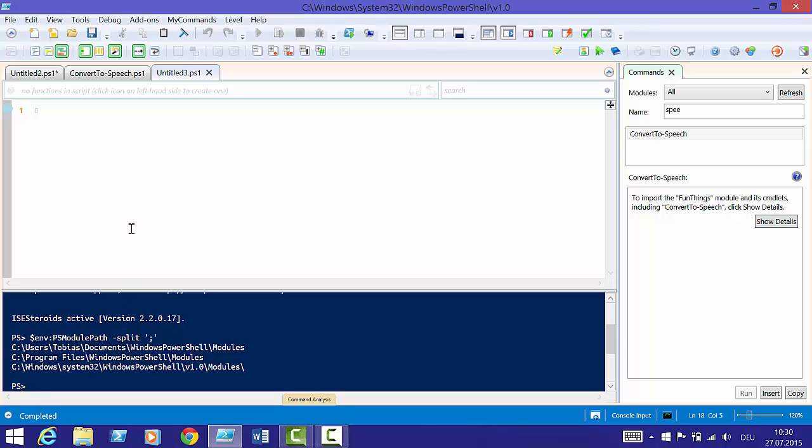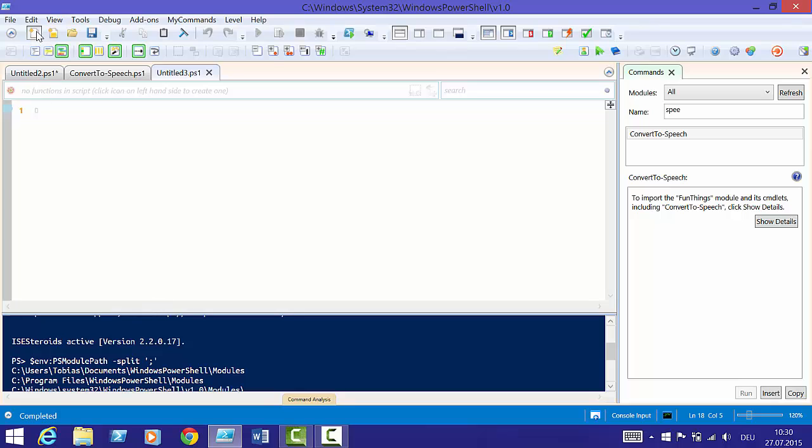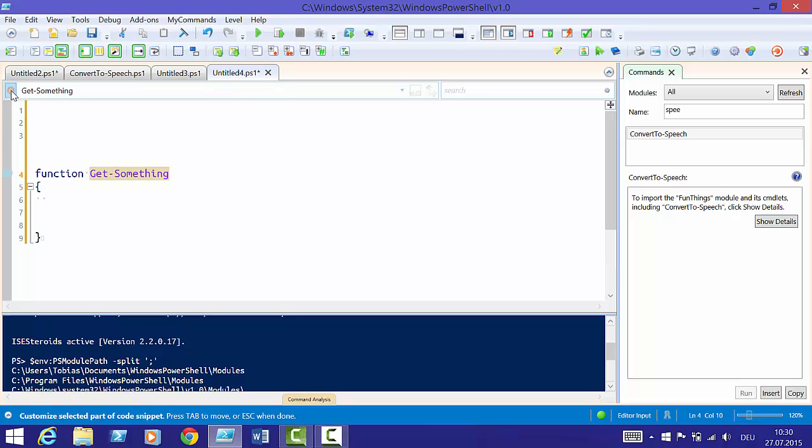Now, there are a couple more options that you have when you want to create functions. Let's quickly walk you through these. If you wanted to create a function from scratch, you can simply click this icon and you get a very simple code snippet.